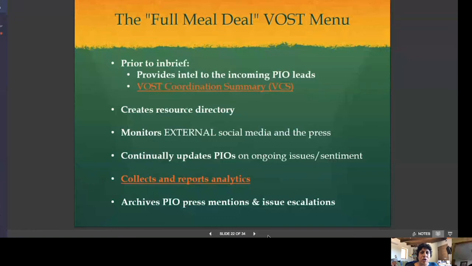And you may have heard the term social listening report. It's basically the same thing. So we just compile everything we found and categorize it and give that to the PIOs. We also create a resource directory, which if you're a PAO and sometimes a PIO, you can think of as your contacts list. We take that a step further, though.